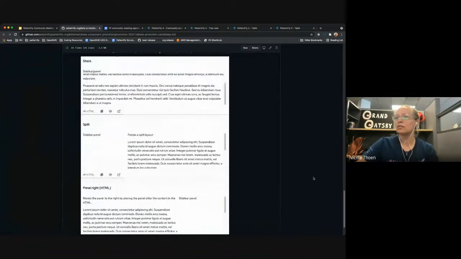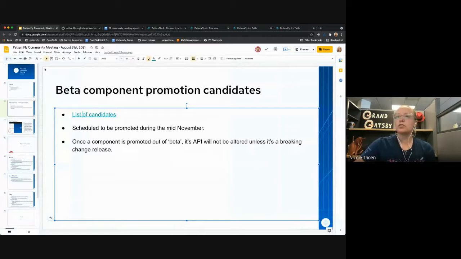So not super long, but definitely let us know if you would like to be in the conversation for any of these components. And we have a few months. So that is all I've got for the beta component promotion.